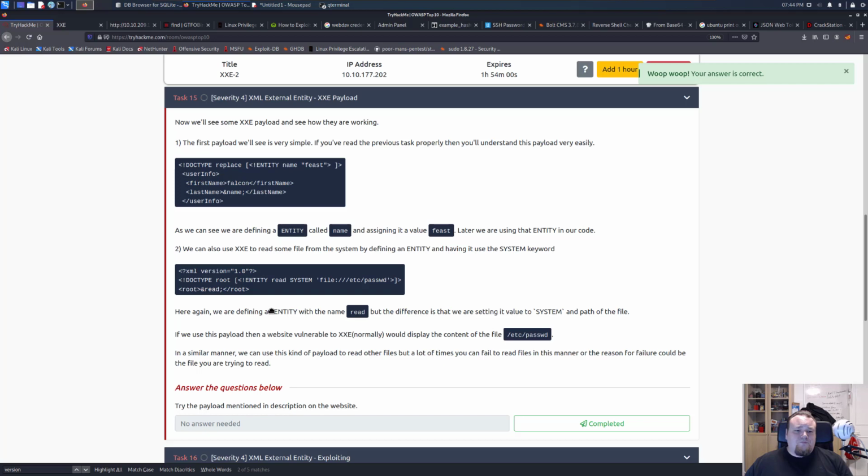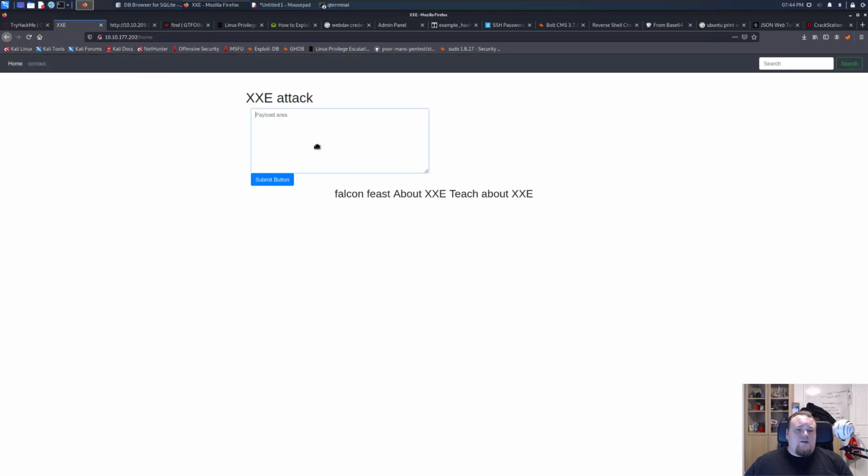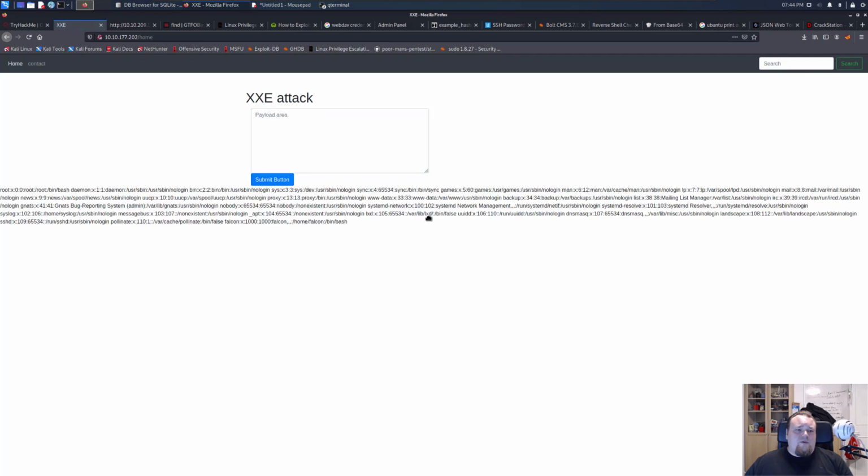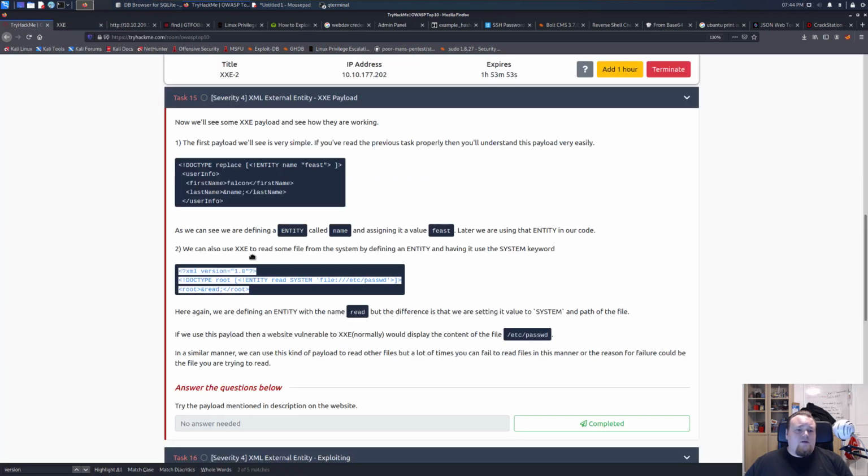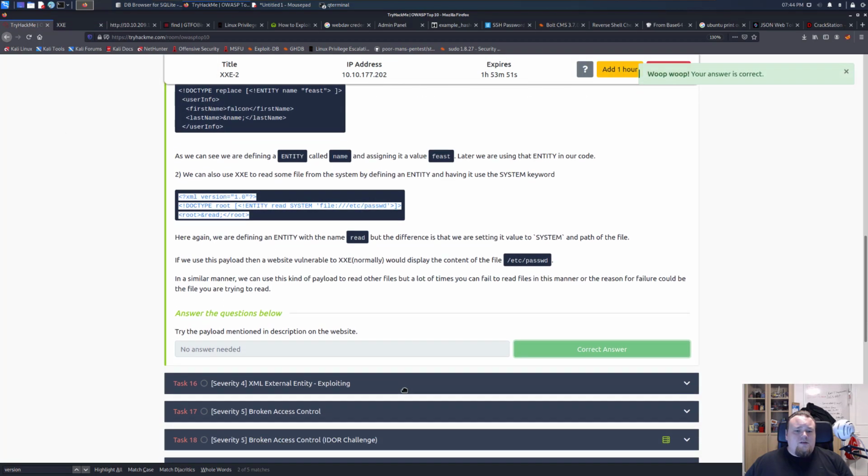Now the payload. If you want me to execute this, I assume I can just copy paste it now and put it in, and we get all the users. That is really good. So I'm gonna complete this. And what is really happening here, if you read this, is basically you have a doc type and you have an entity.